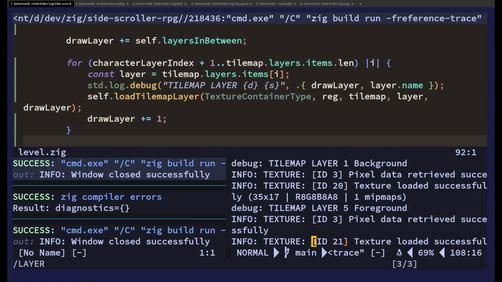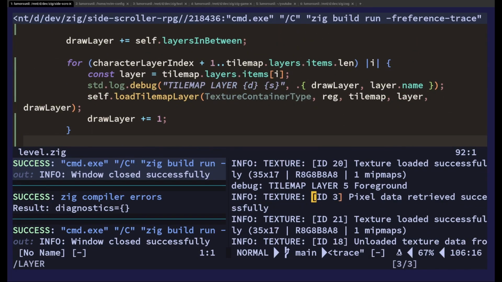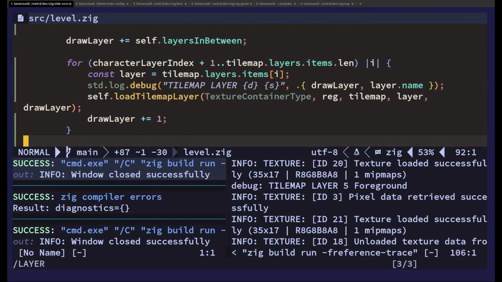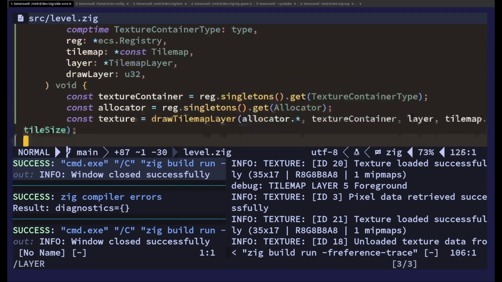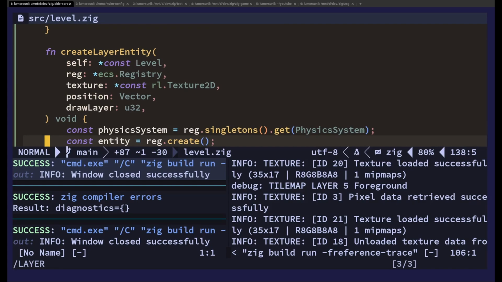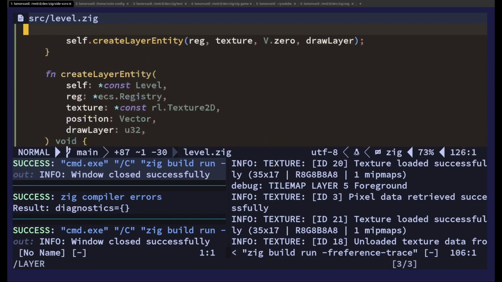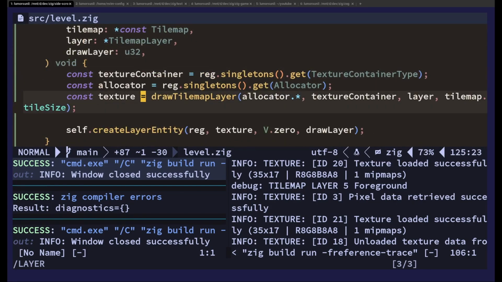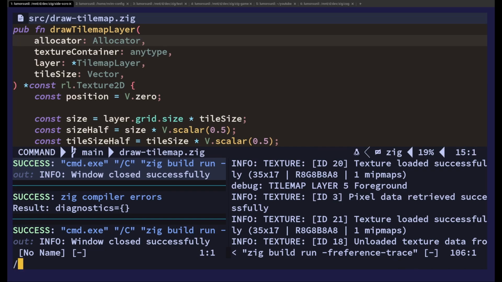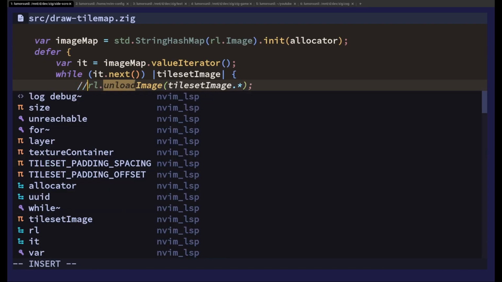But when we actually create the thing, it says here pixel data retrieved successfully. Texture loaded. Maybe we shouldn't unload some of these images. Let's go in here and let's try and just not do this, I guess.